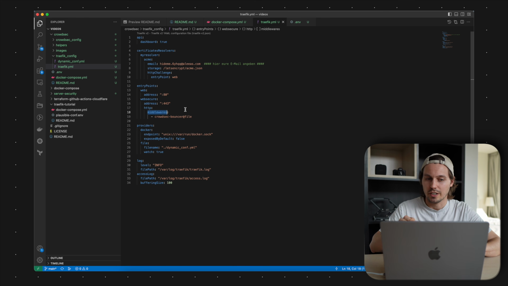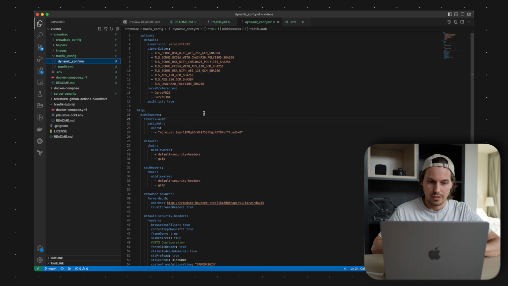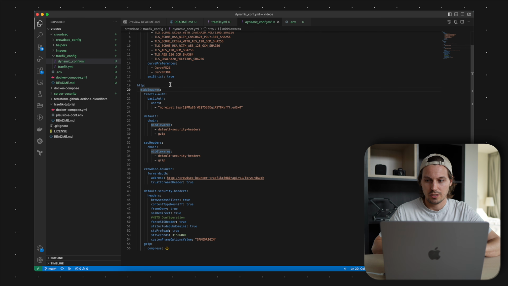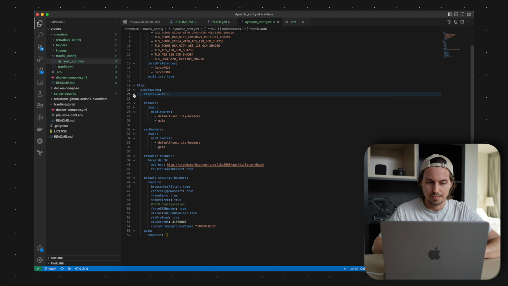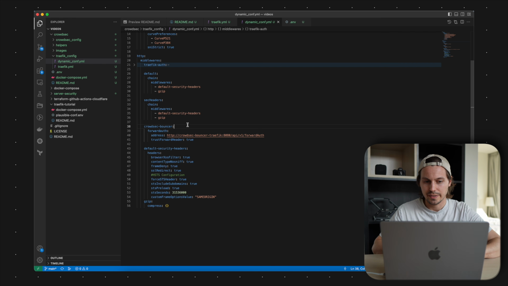That means this middleware is configured in our dynamic configuration files. If we want to have a look in here, we can see under the HTTP that we have some middlewares configured. I have the traffic authorization configured, which is a basic authentication. So I'm collapsing that one here. We can scroll a bit down and we see the CrowdSec bouncer, and in the CrowdSec bouncer, we see a forward auth. The address of the forward auth is the CrowdSec bouncer traffic 88, and there's a specific API path here, which is just according to their documentation.